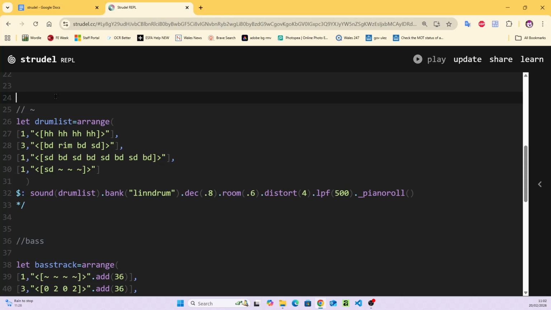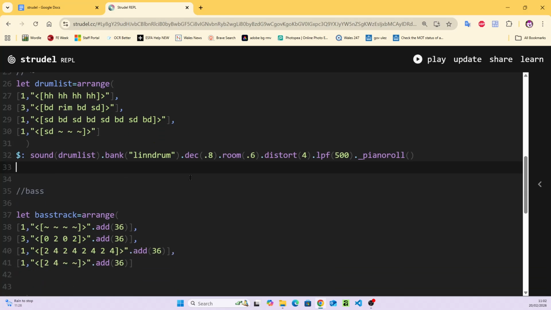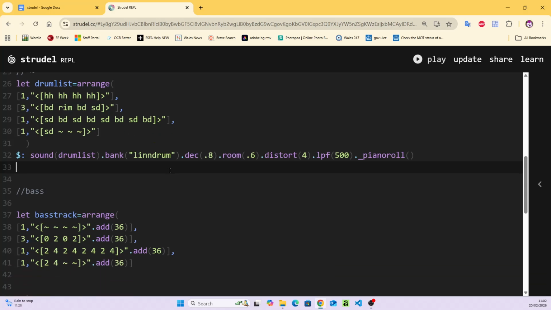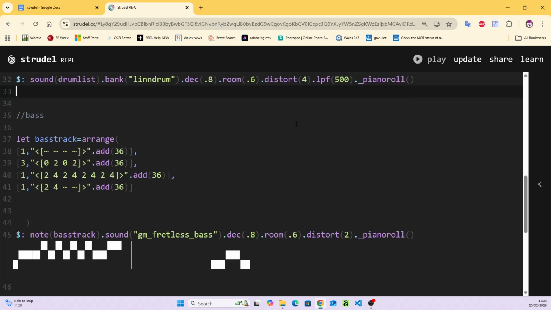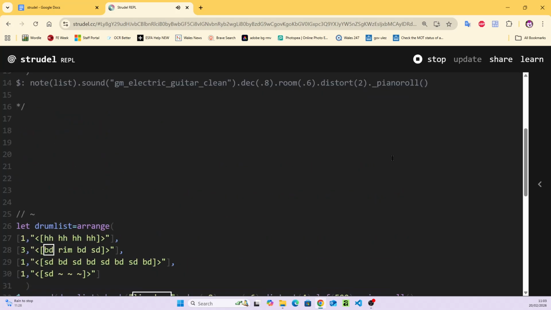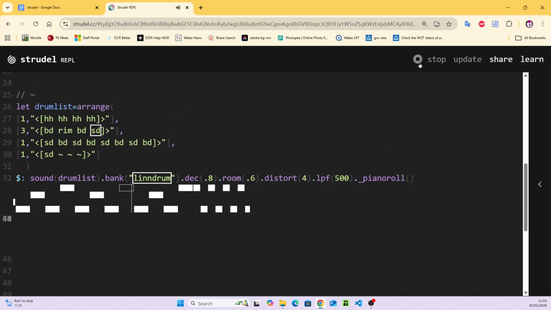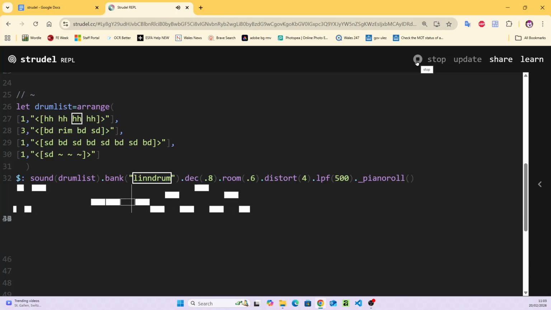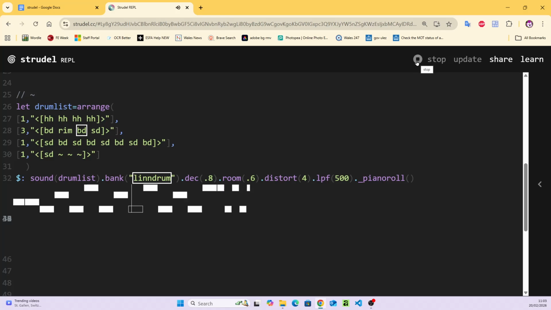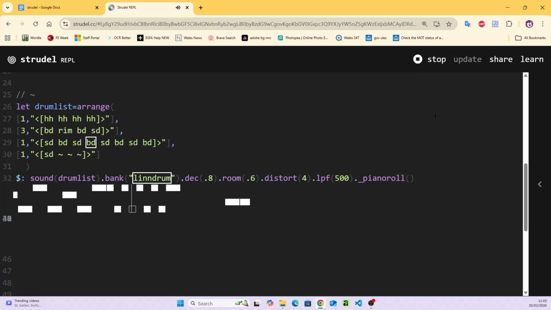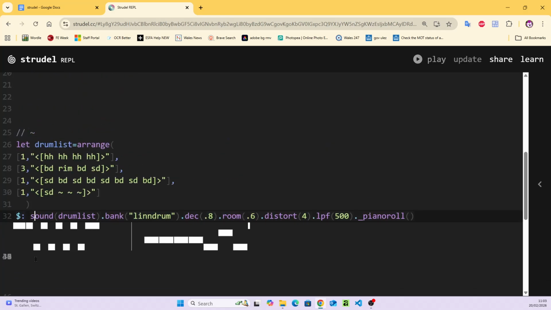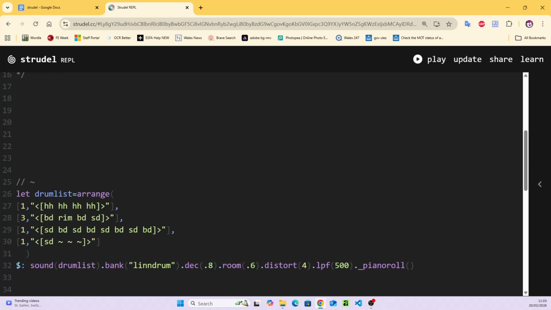Okay, so what does it sound like? Doesn't sound too good. Don't like the linndrum, but it demonstrates the point that you can start arranging whole songs or whole pieces of music rather than just making a sound and repeating the sound. So there you go. It doesn't like, there you go. There, it's come back now.